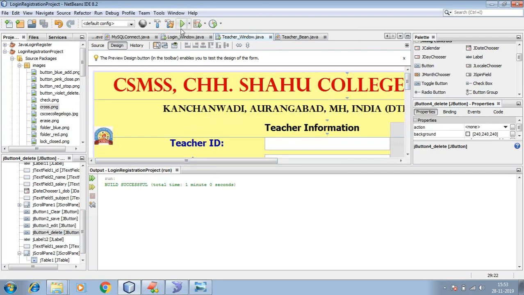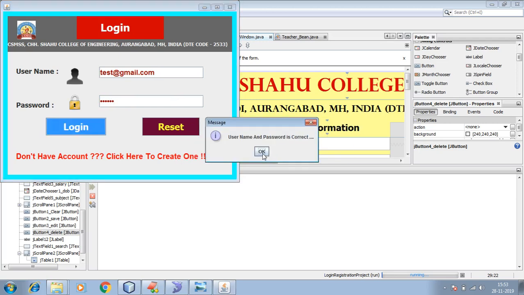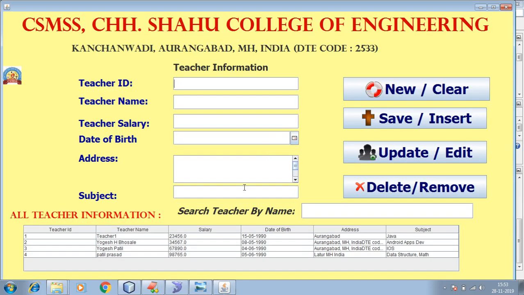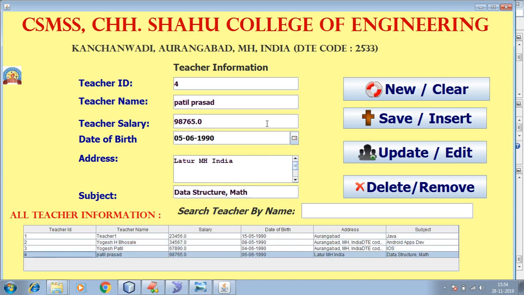Okay guys, so run the application now. Control A, Control V. test@gmail.com, and here is YOGESH. Hit the login. Successful. Password is correct. Now you can see here this is the information we have just seen. You can insert, you can update or delete.